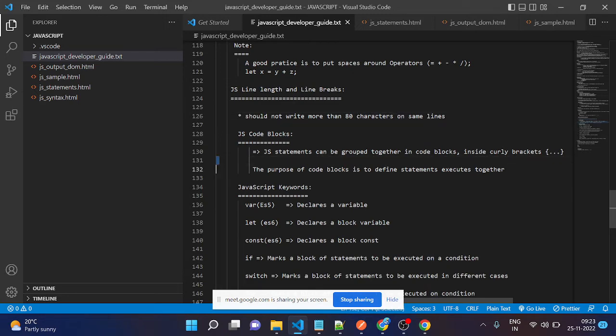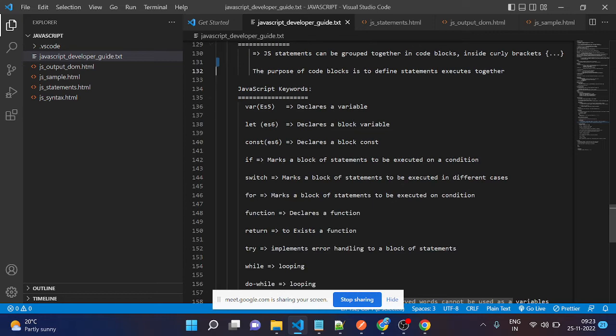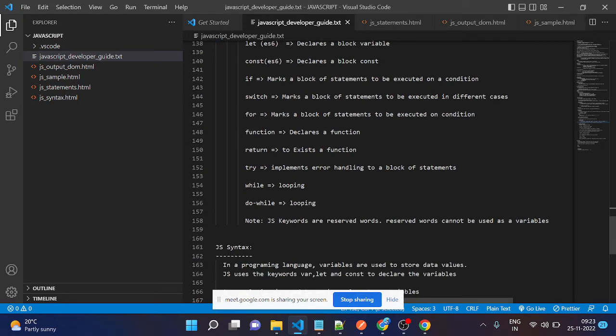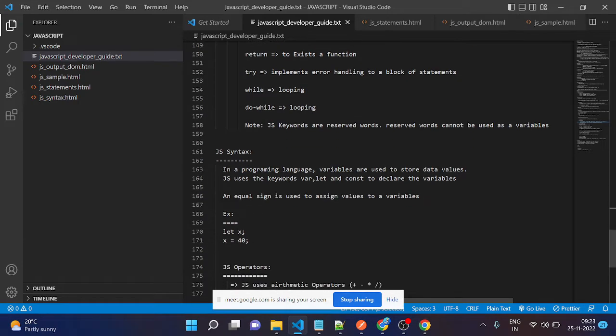And we saw the keywords in JavaScript, something like var, let, const, return. These are keywords, so we cannot create a variable with them, because they are predefined. A reserved word cannot be used as a variable. In JavaScript syntax, for every variable it will create one memory location, one for each thing.